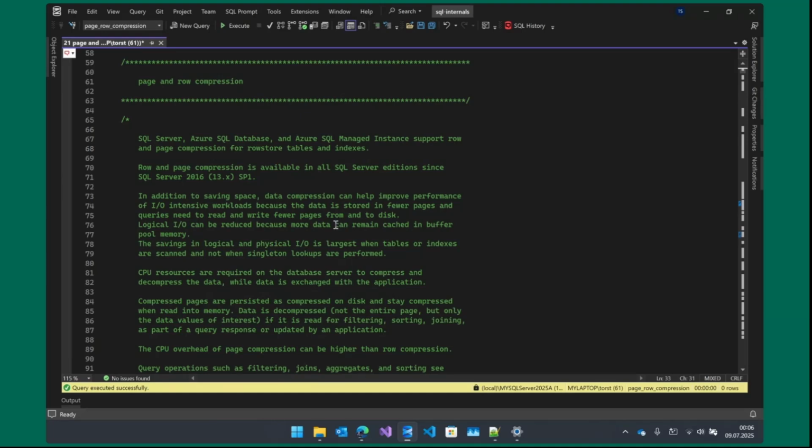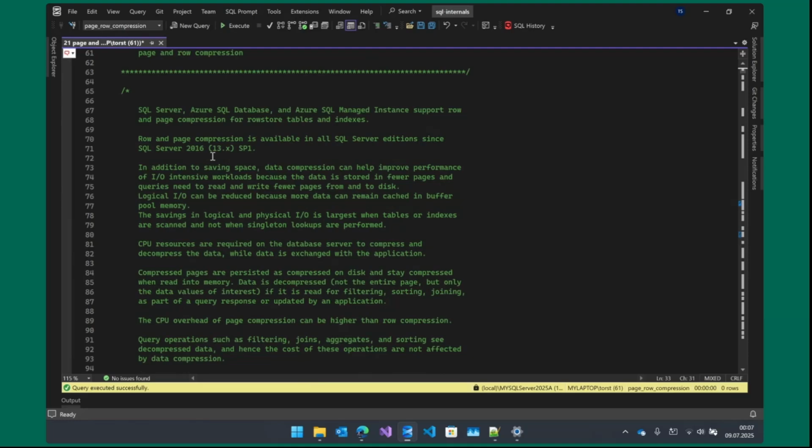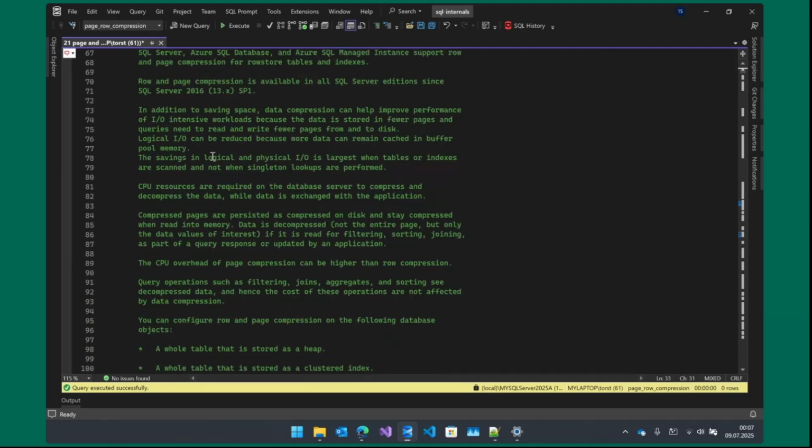As mentioned, row and page compression was introduced in SQL Server 2016, so a long time ago, almost 10 years ago. And again, since then, nothing has changed. The feature is very reliable. It's a stable feature. I haven't heard anything different to that. So you can use it, but you have to understand the details.